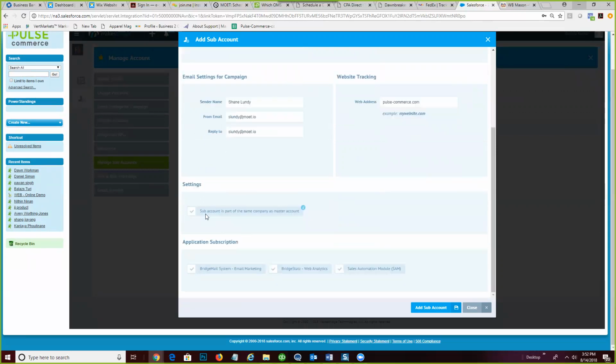Okay. Everything else, the sub account is part of the same company. I have to check this. Yes. So what this will do is honor all the opt-outs. If somebody opts out in Indie's account, that's going to be automatically opted out in his or her account as well. Oh, okay. And all of these too?